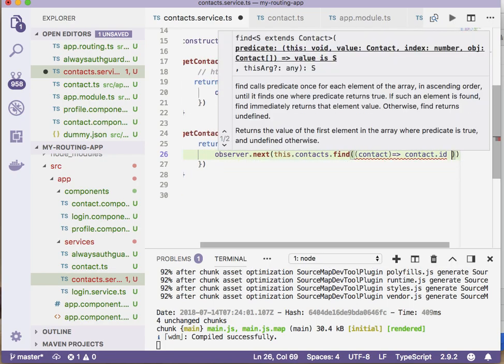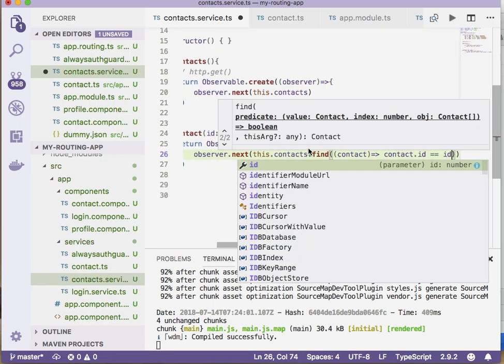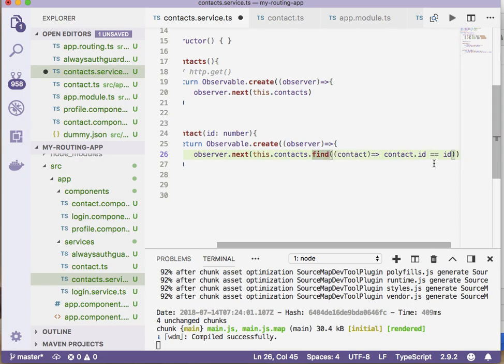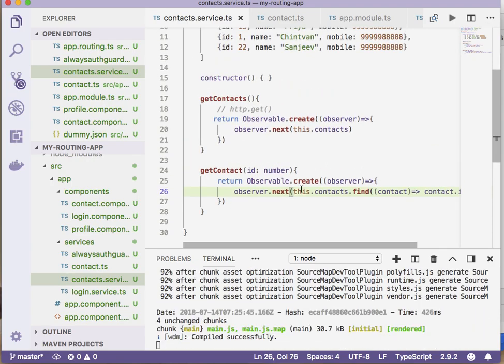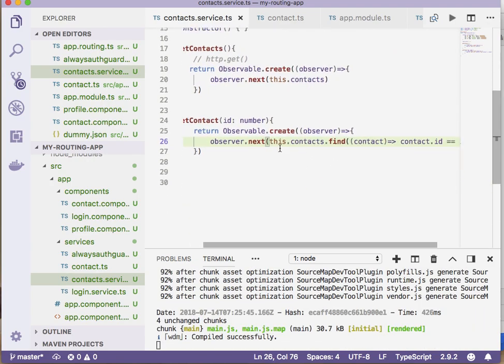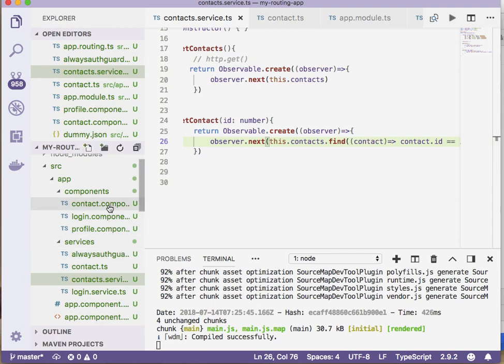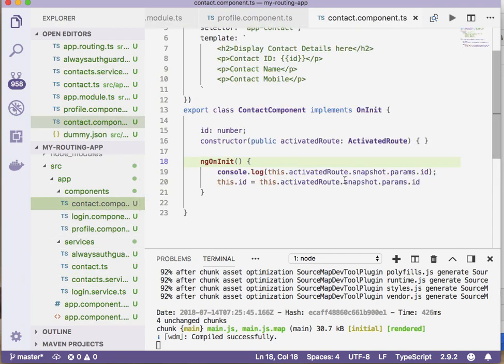contact.id is id. Now I'm not really sure if there are more parentheses that I need, but I think yes, this is for the next method. So we're going to get the ID that we are looking for by just passing in this ID. And to do this, I'll have to go down to the component here, and we are already printing out the ID.